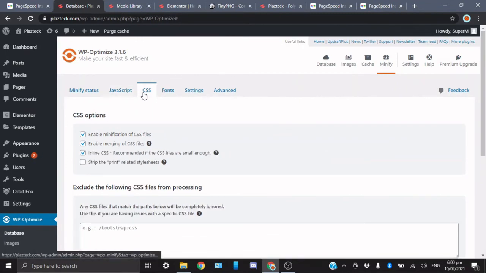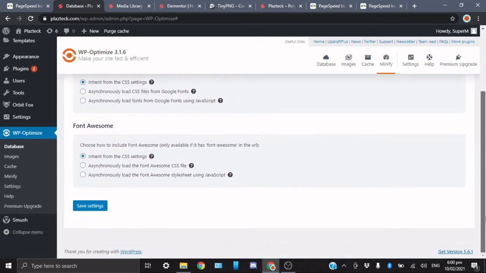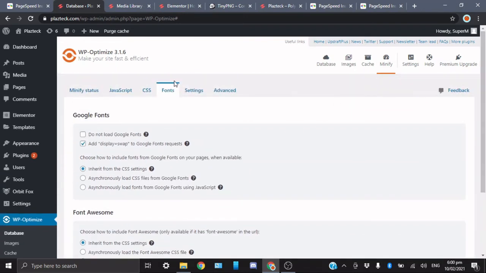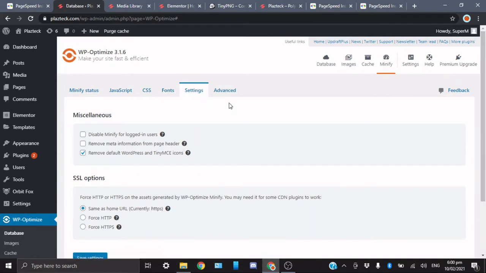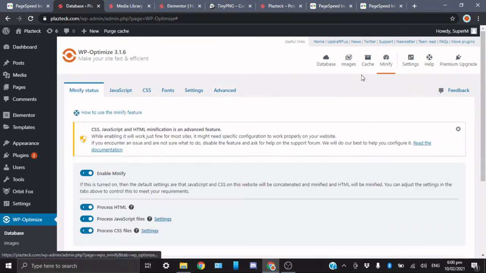For CSS, you need to ensure these three options. Make sure that this inline CSS option is not causing errors for you. It does for some sites and it doesn't for some. So you'll have to check this. But I'll just leave this on because it doesn't cause any errors on my side. These settings, you can leave them as default as they don't make such a huge of a difference. Nothing is needed to be changed in the settings. And nothing is needed to be changed in the advanced section.